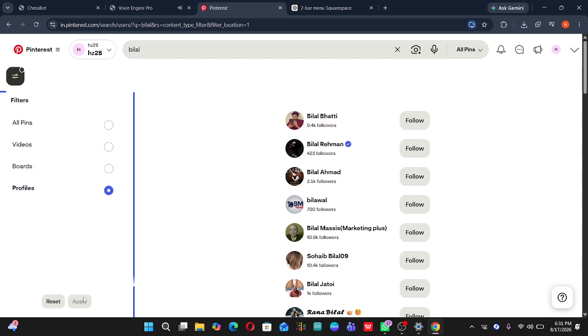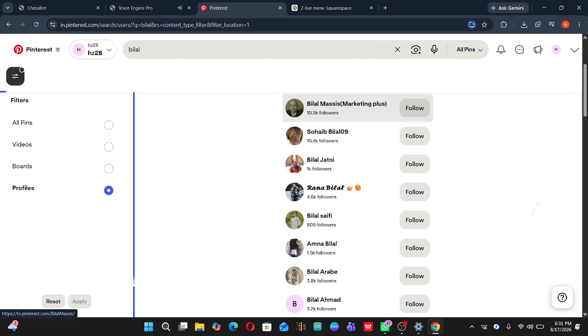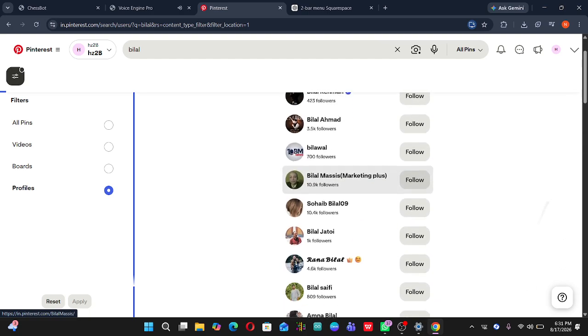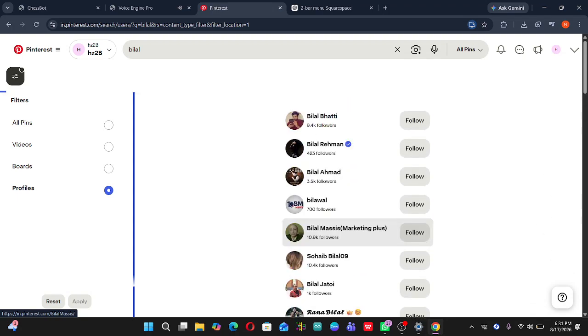Glancing through the profiles listed, take your time to find your friend's profile. You might recognize their profile picture, which will help you pinpoint the right person among all of the options. Once you find your friend's profile, click on their profile picture. This action will take you directly to their profile page, where you can see all of the cool boards and pins they've created. It's exciting to see what your friends are pinning and sharing.